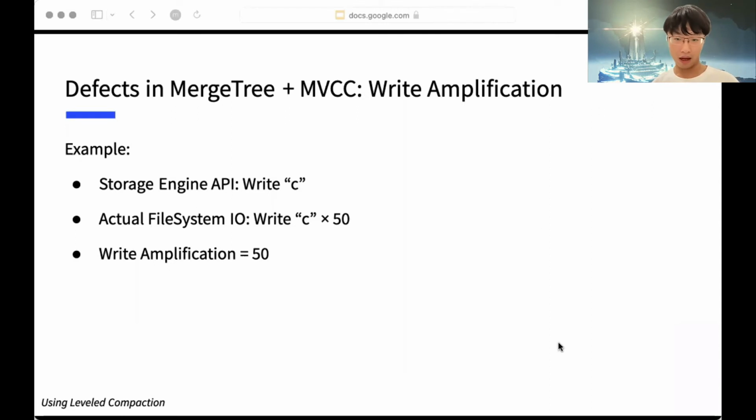And the write performance of the storage engine heavily depends on the write amplification because our disk bandwidth is limited. For example, maybe your disk can only serve hundreds of megabytes per second. And this means for a write amplification of 100, you can only write, for example, 10 megabytes per second.